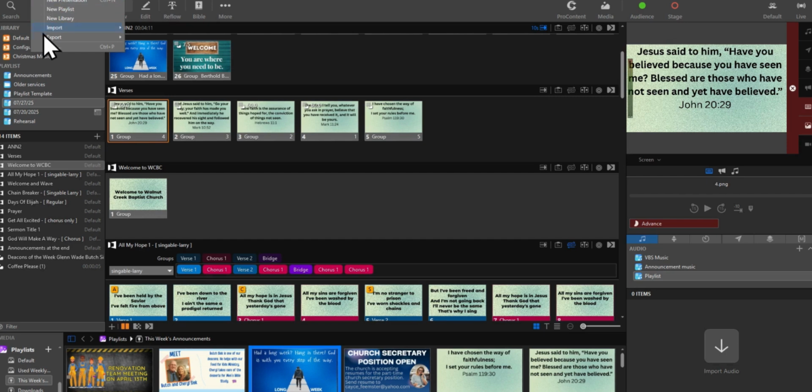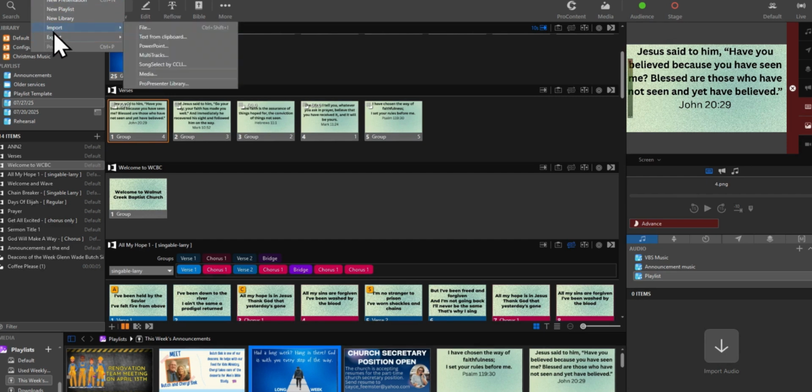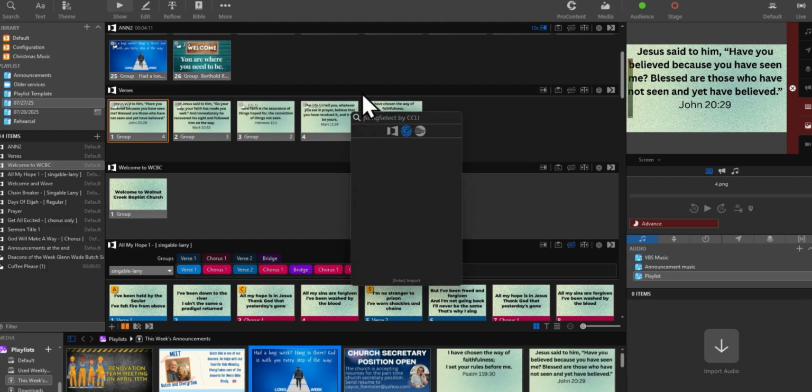And if I need, you cannot see it because the screen is too big, but if I need to import something, I'm going to go to File, Import. So let's say I need to import a song. I'm going to go File, Import, Song Select by CCLI. And I will click on it.